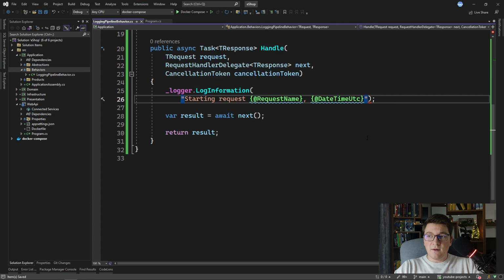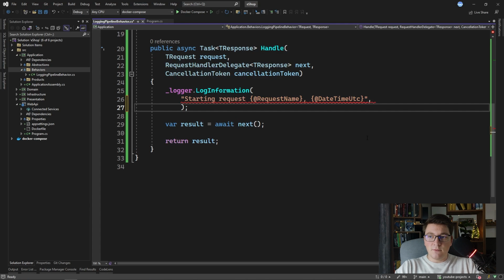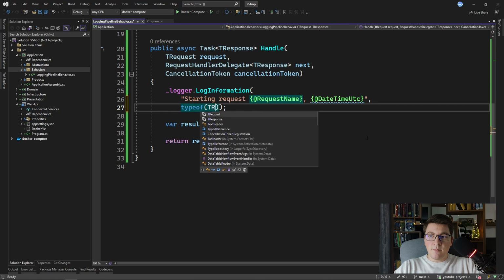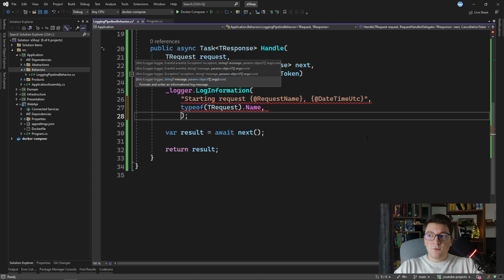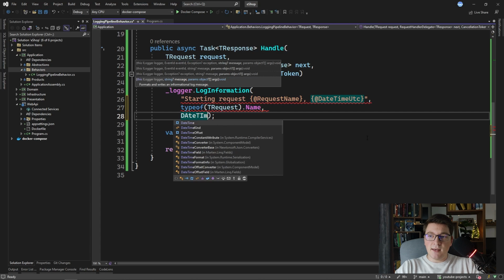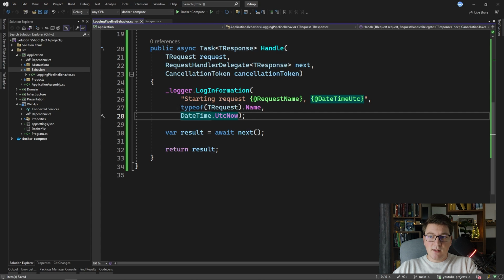Now I need to specify the values for these placeholders. So we're going to start off from the request name. I'm going to say typeof(TRequest), and I'm just going to pass in the name of this type as the request name. And for the current date time, I'm going to say DateTime.UtcNow. You can see that when I select the argument, the proper placeholder inside of the log message is also highlighted.